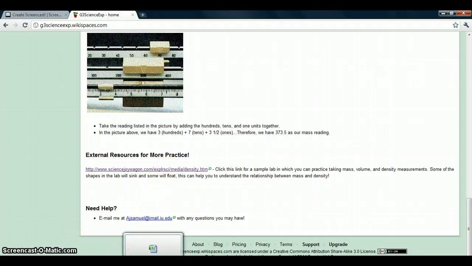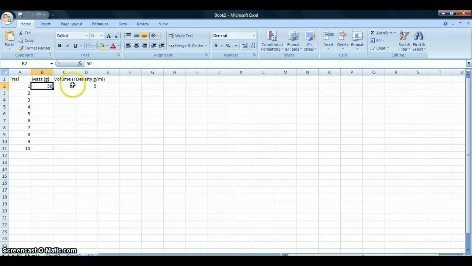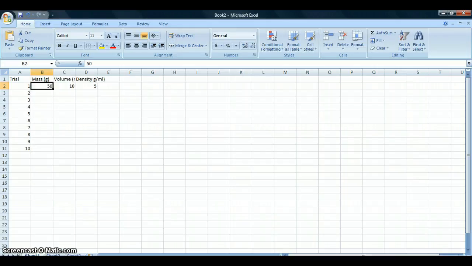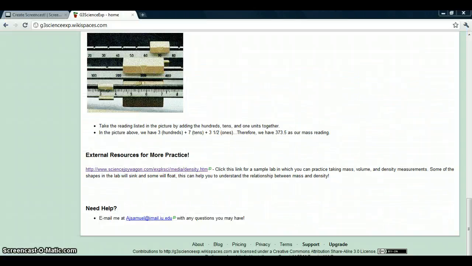They have the same concepts, and you actually drop the objects in the water and measure displacement for volume and things like that. If you have any questions, you have my email here, so you can go ahead and send any questions you have. So that's all you need to know for this. Thanks.